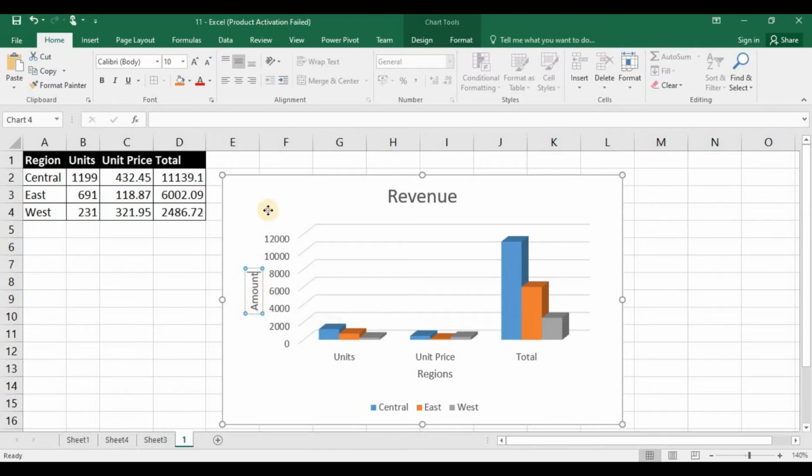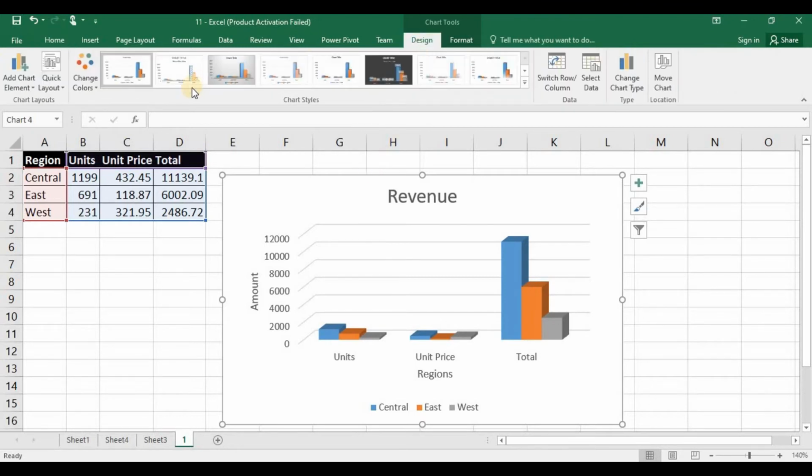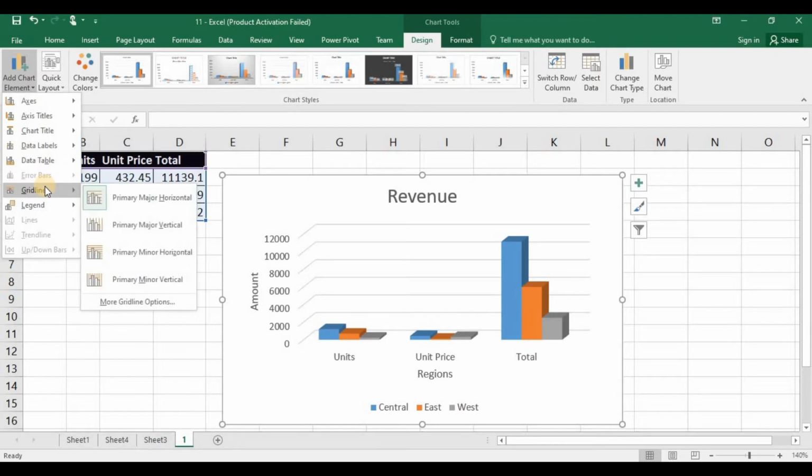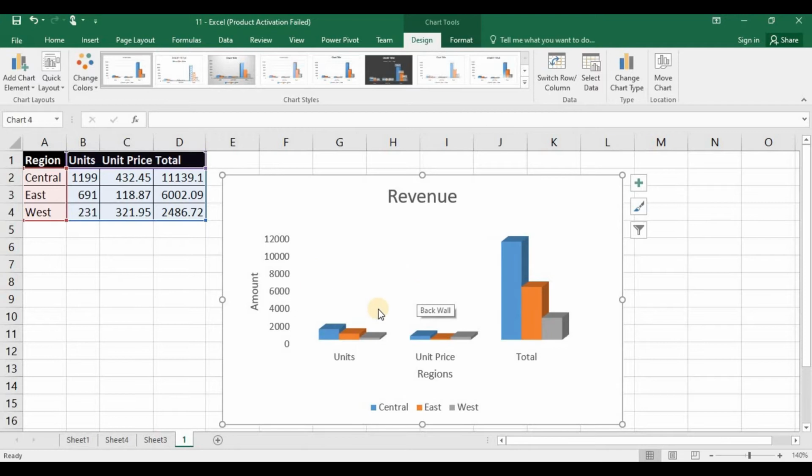You can customize this chart. Suppose I don't want these background lines. Select the chart, go to Design, under Chart Layouts, click on this Add Chart Element. We have multiple options in this drop-down. Go to Grid Lines. Click on Primary Major Horizontal. See, the lines have been removed.